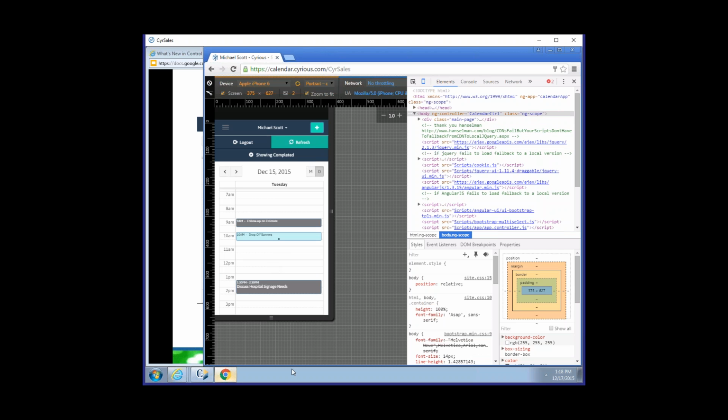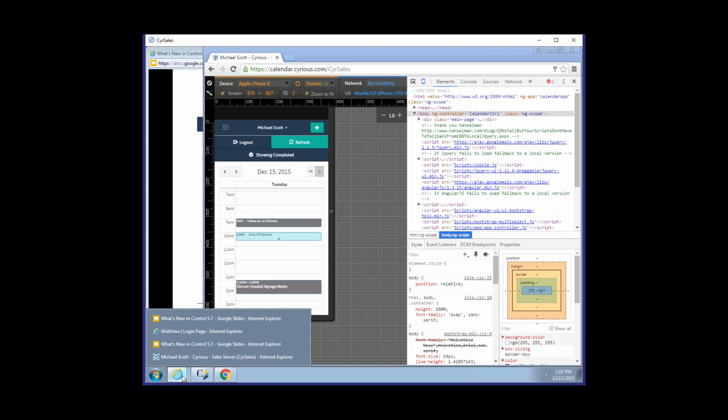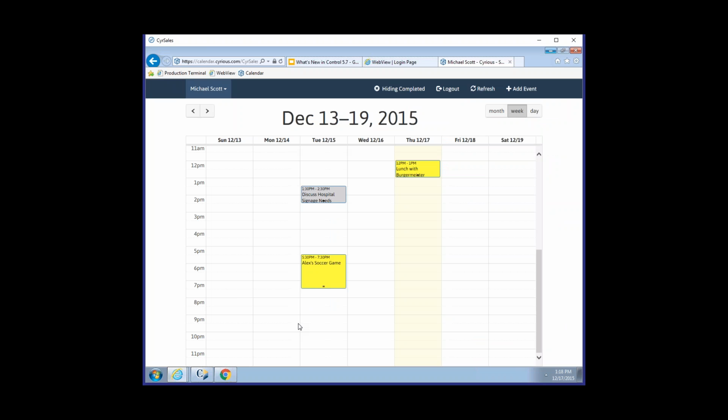So let me go ahead and pause, and I'll open up the voice channel and see if there are any questions on the calendar app. Well, I think it's pretty straightforward stuff. We will go ahead and move on beyond the calendar app then.